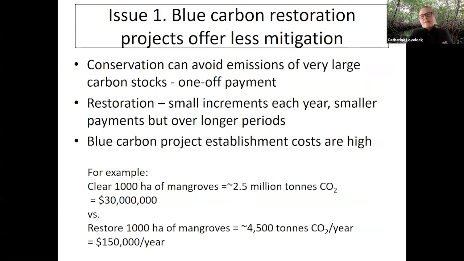So the next few slides are basically a set of issues that restoration has with respect to blue carbon. Issue one I can see is that blue carbon restoration projects offer less mitigation than protection projects. That's because if you do conservation, you can avoid emissions of very large carbon stocks. They're one-off front-end payments that, if you can sell it, can be very productive in terms of avoiding emissions.